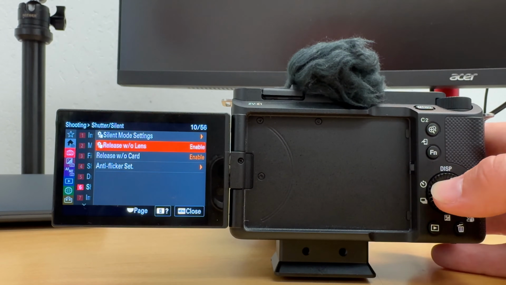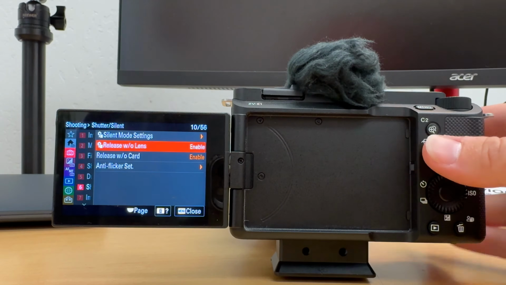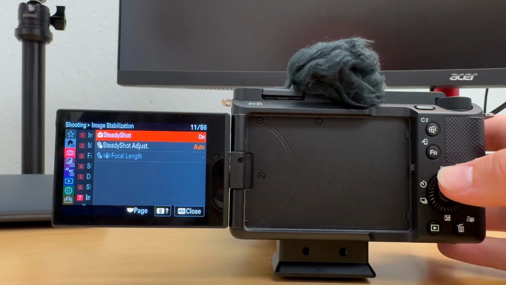Release without lens, I have that enabled. All that means is that if you put a manual focus lens on it, like let's say you want to adapt an old MD mount or M42 mount lens from the 80s or 90s or whatever, and you have to use an adapter, if you don't have release without lens on there, then it will not recognize that there's a lens on there, and the shutter will close and you won't be able to do anything. So I just leave that on. Don't need to worry about anything else on here.